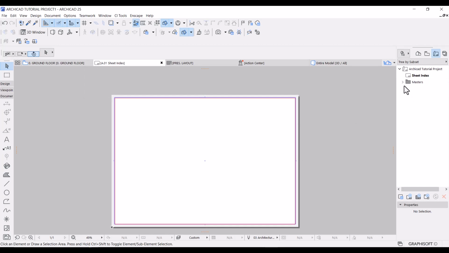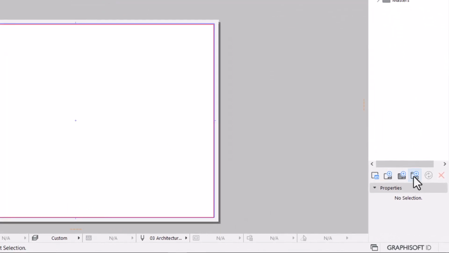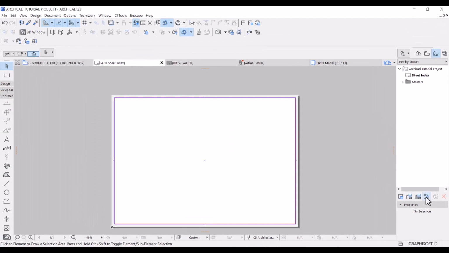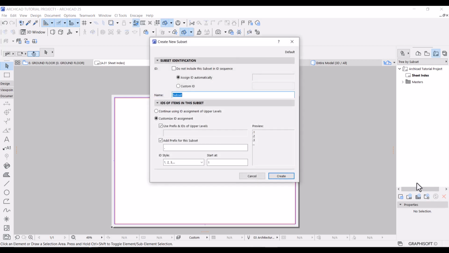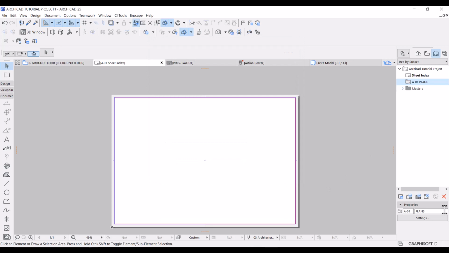So let's just begin. To create a new layout, we can first start by creating a new subset. A subset is just like a folder where you put all your layouts. So for example, I want to have a subset for my floor plans, a subset for my sections, a subset for my elevations, and a subset for the schedule. So let's start by creating a new subset and we'll name this subset plans. From all these settings, I'm going to show you what they are as we move forward. So let's just create this subset for plans.